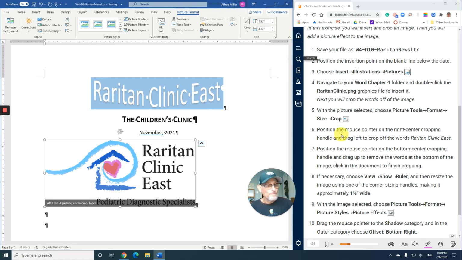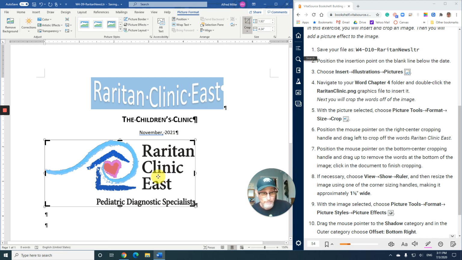Okay. With the picture selected, choose Picture Tools Format, Size, Crop. So Picture Format, Adjust Group for me. I'm sorry, Size Group, Crop. You just click the icon. You don't need the menu. Just click the icon. Notice these black lines that come in.